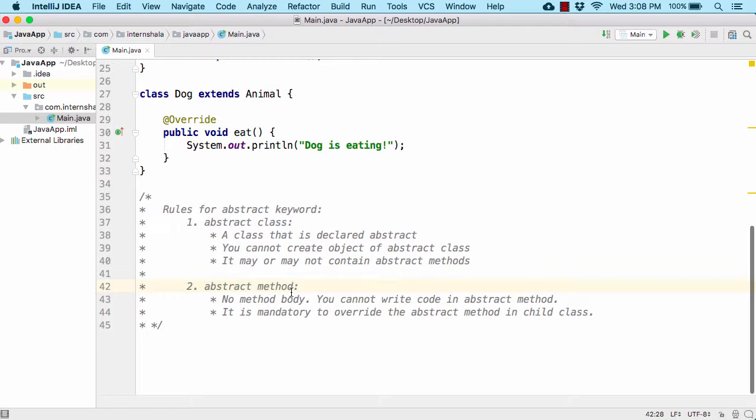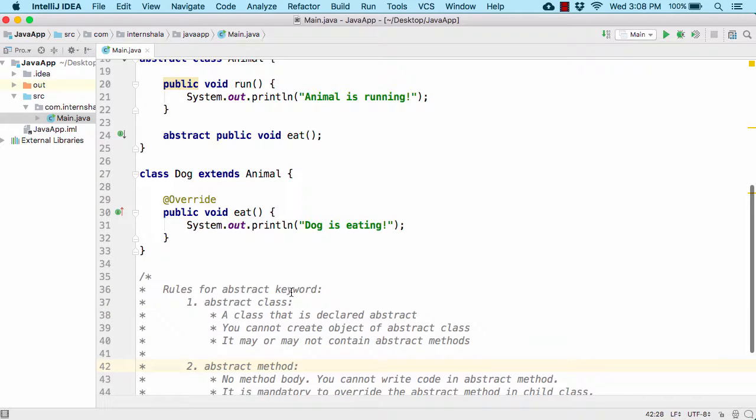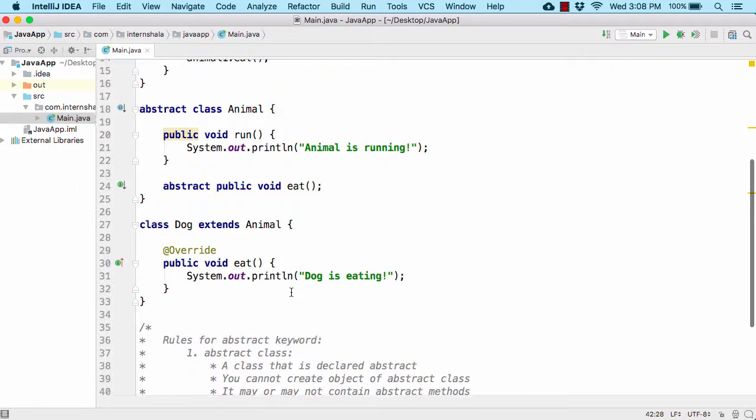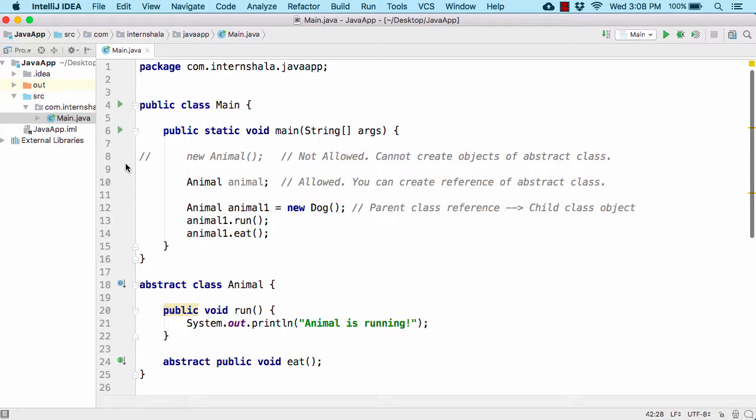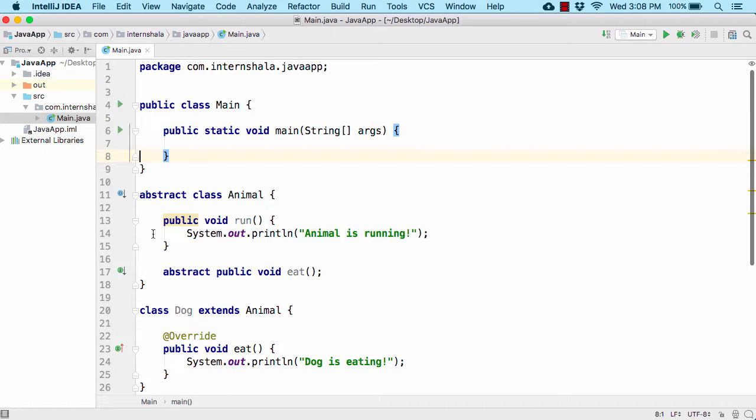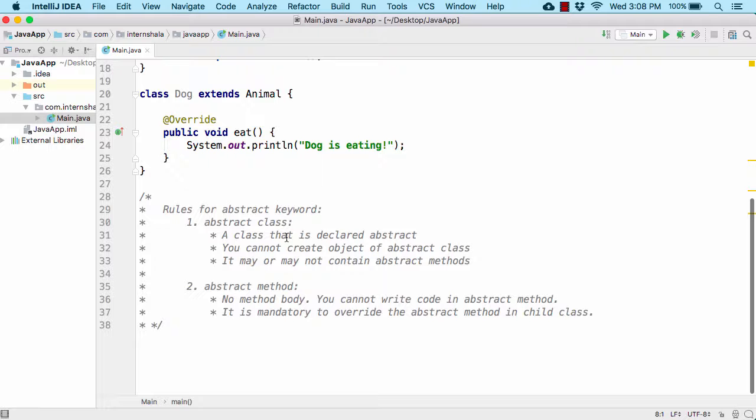Now first of all, inside the IntelliJ IDE, let me show you how we can use the interface in Java. And then after this demo, we will check out how practically the interface is useful while writing any program. Now to use the interface in Java, first of all, let us clean up the code. And at the bottom, let us define the rules for interface.